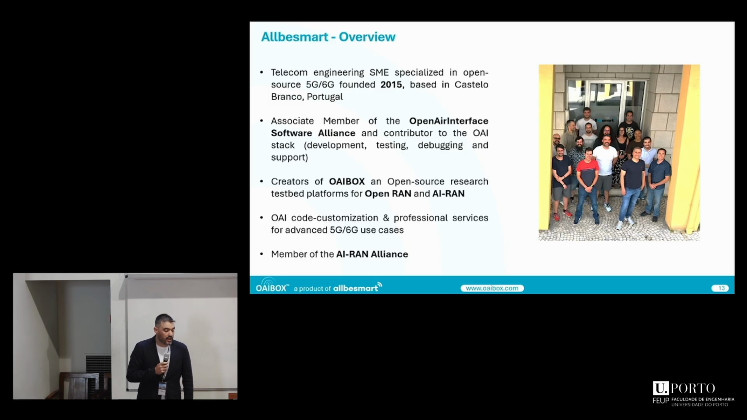So we have created the OAI Box as an open source research-oriented test bed for experimenters to use to tackle their Open RAN and AI-RAN experiments without any sort of closed source. So everything is kept as open source in our boxes, and as you will see in a few slides, every contribution comes back again to the community that helped also build our product.